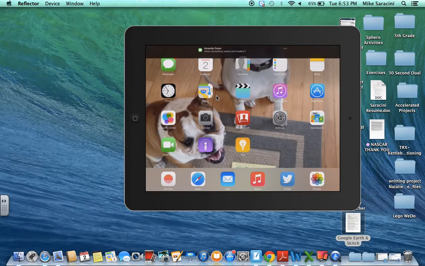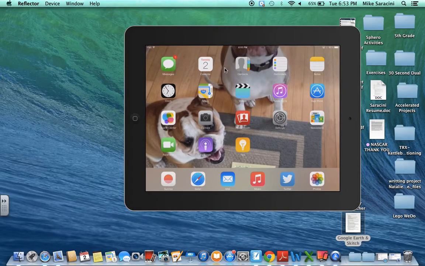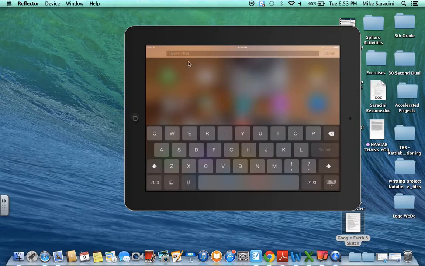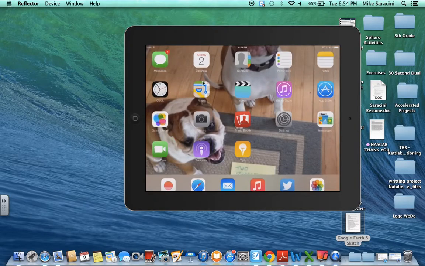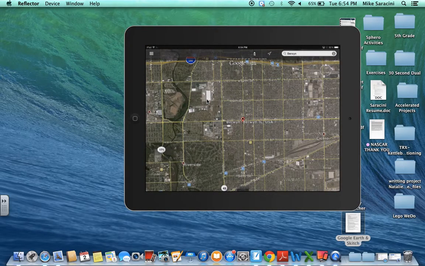The first thing I'm going to do is a search on my iPad for Google Earth. To do a search, I'm simply going to touch in a space between some apps and just pull straight down, and then this search bar comes up. This allows me to search my iPad for all of my apps. So I'm going to begin typing in Google, and you can see Google Earth comes up. So I'm just going to touch on Google Earth to open the app up.